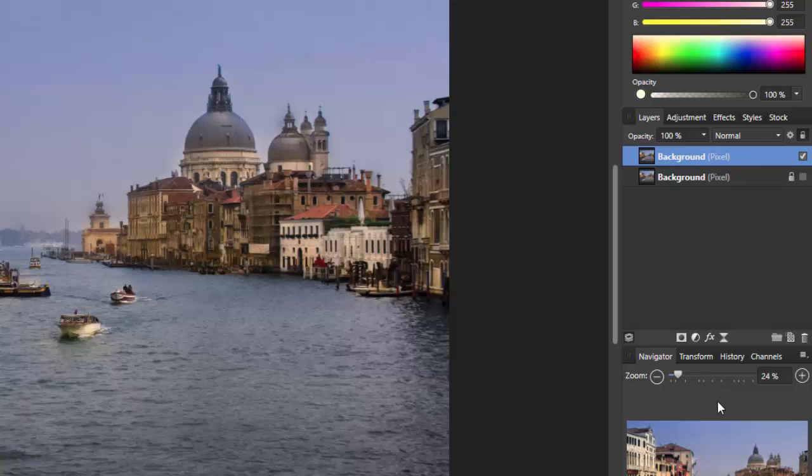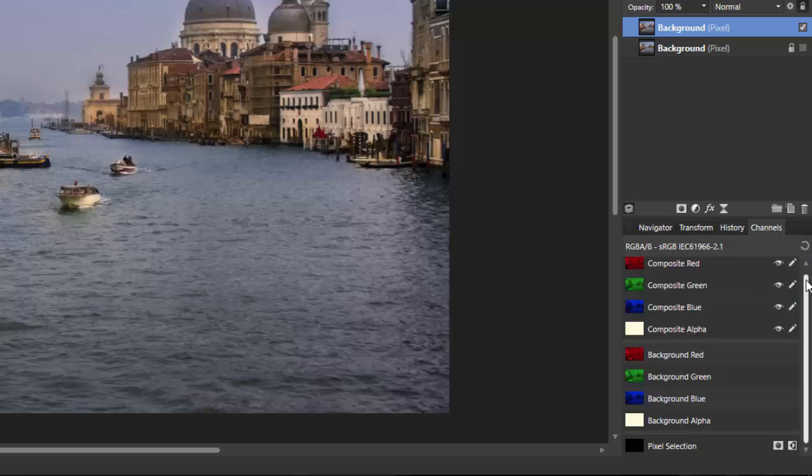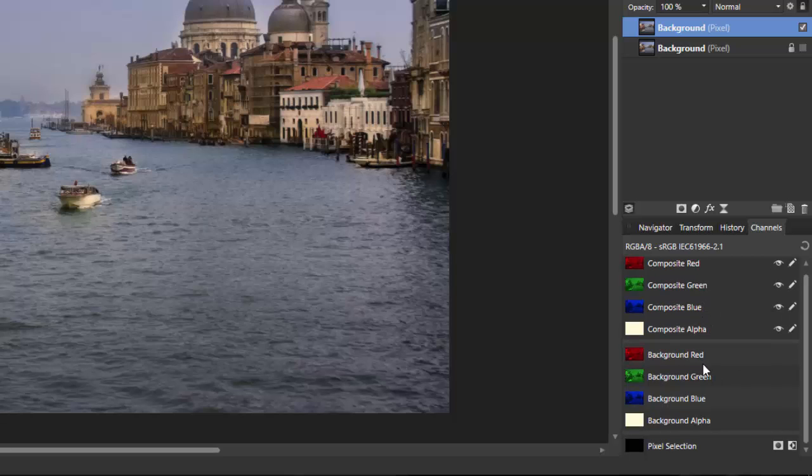So if I come down to the bottom here, in this bottom panel here we've got Navigator, Transform, History and Channels. So if I click on the channels, at the top you have the 4 composite channels, which is red, green, blue and alpha, and then you have background red, green, blue and alpha, and then a pixel selection layer that has 2 buttons, which is for a mask and to invert. Haven't looked into those yet, that's probably for a later video.